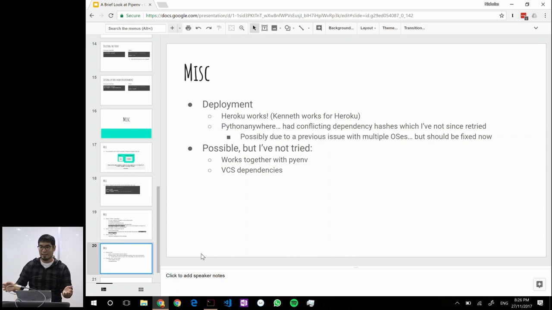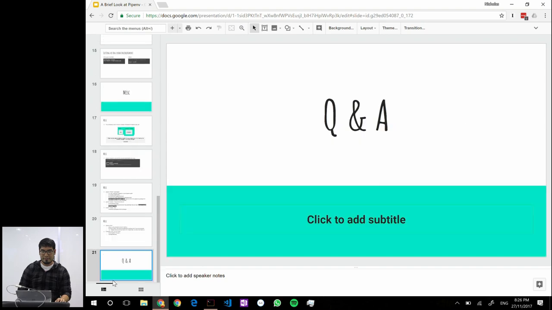So again, if you want to use it in any sort of production setting in a team environment, you should test it first. And the last two things I think we mentioned earlier: it works together with Pipenv, and if you have any VCS dependencies, you can actually install those as well. So I think that's it for me. Any questions?